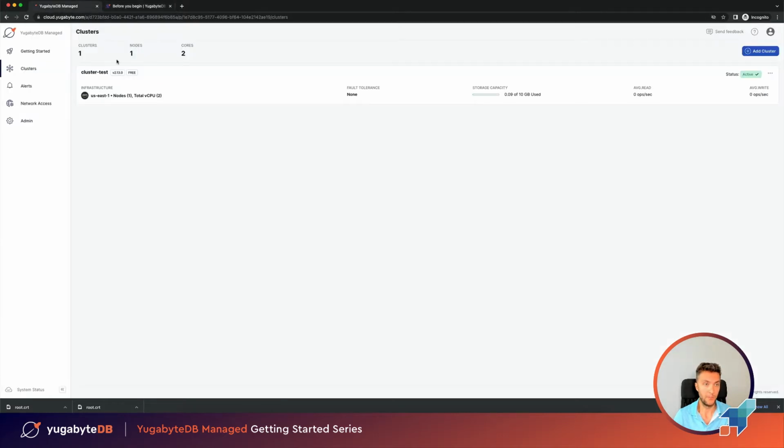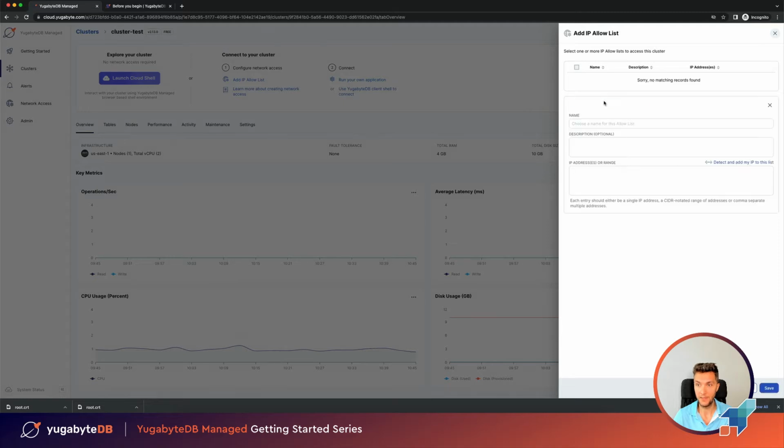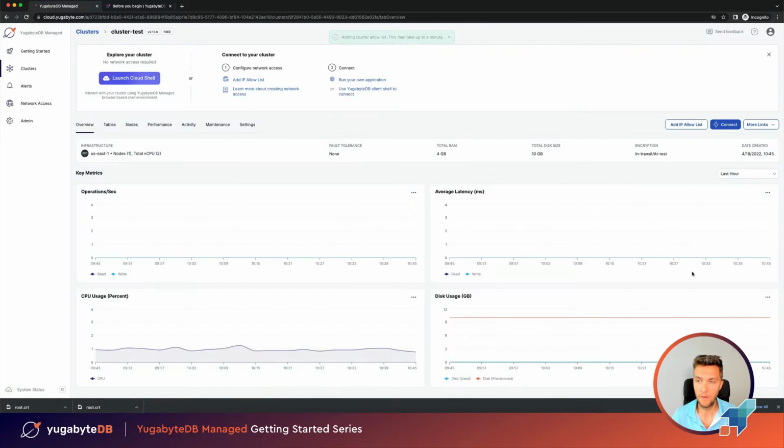Go to cloud.yugabyte.com and navigate to your sample cluster. There, click on the Add IP Allow List button and create the first list. You can give a custom name. In my case, it can be my laptop. Next, click on this button to detect and record the IP of your machine automatically. Click the Save button. It will take up to a minute to change this networking infrastructure.